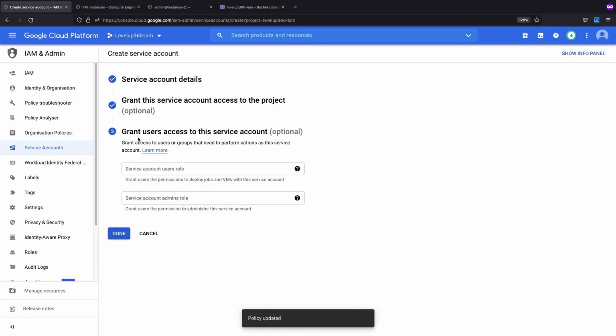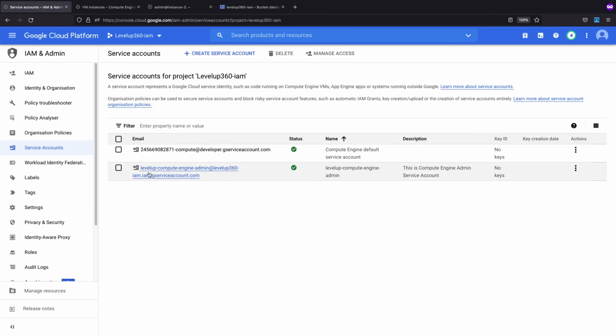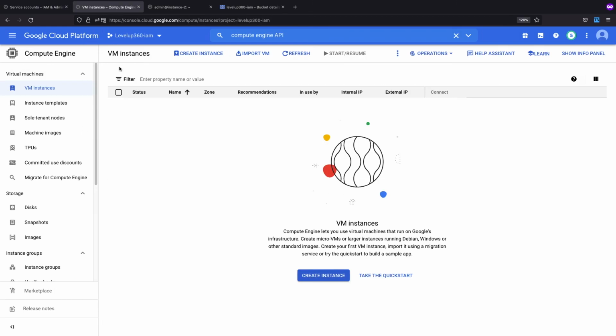Now we are getting the option to grant user access to this service account. We don't want to provide user access to this service account. Let's click on done. You can see the new service account is created, and this is the name of my service account, level up compute engine admin, and this is the description of this service account. Now we will go to the VM instances again and create one more instance.